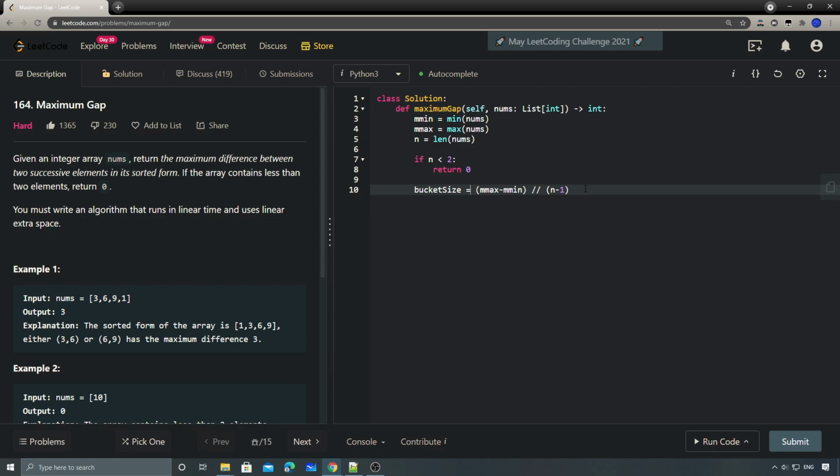But here is another thing we have to be careful about. This has to be a max of 1 and the division, because if the maximum and the minimum are the same, for example you have 3, 3, 3, then the bucket size will be 0, because 0 divided by 2 is 0. We need at least one bucket. That's why we need to have a max of 1 here.